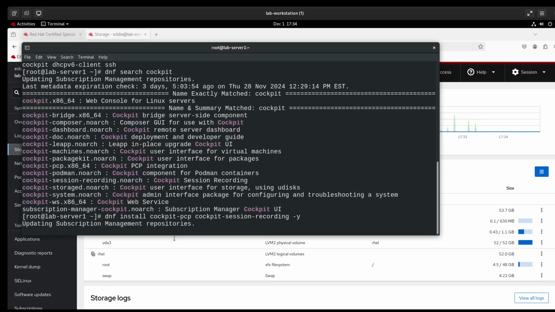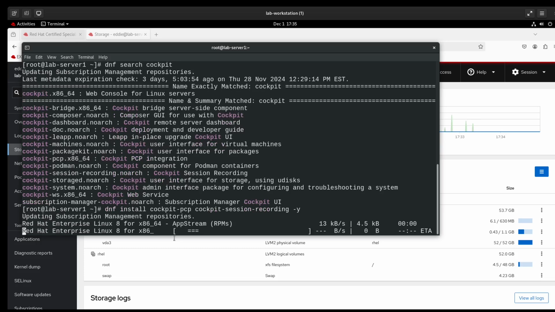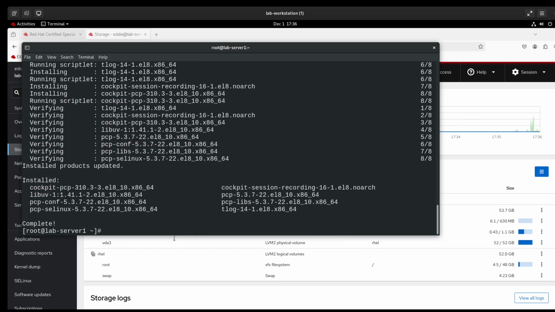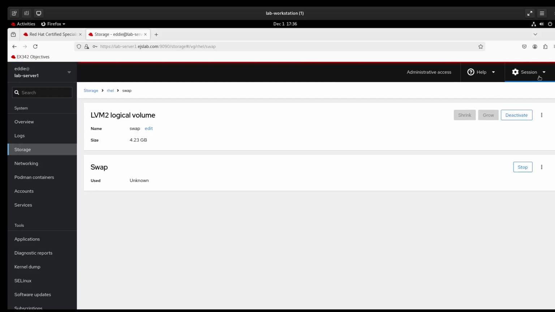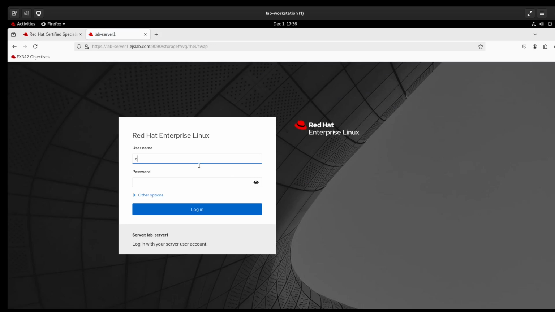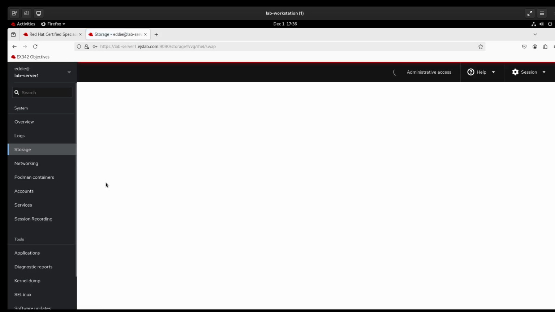A lot of times I don't do -y. I like seeing everything it's going to install, but for this, I know that I want all this stuff. All right, so that has installed all of the stuff. I am going to log out and back into Cockpit. Let's see what's available to us now. See, session recording has appeared.